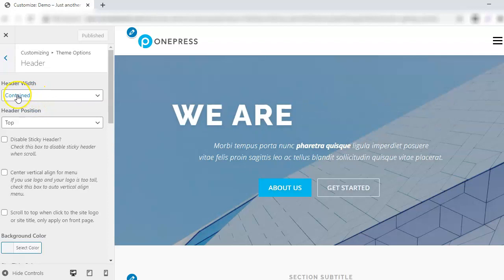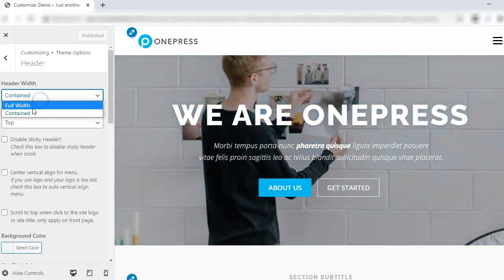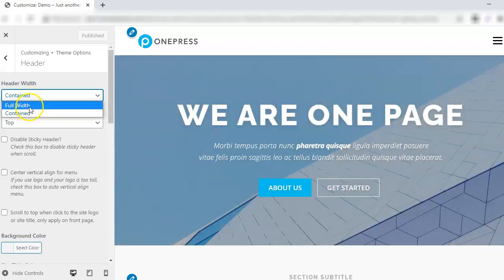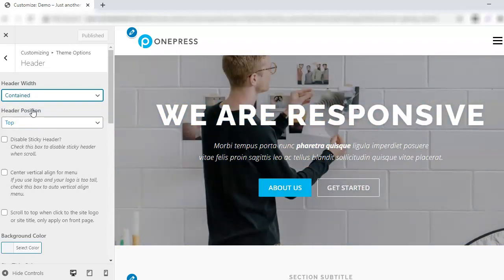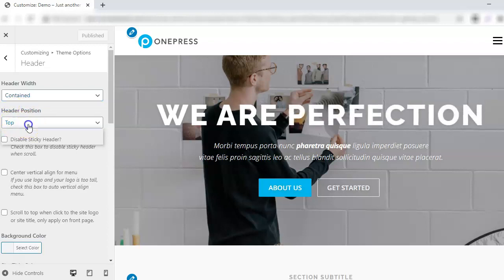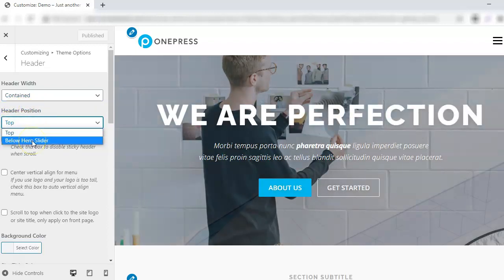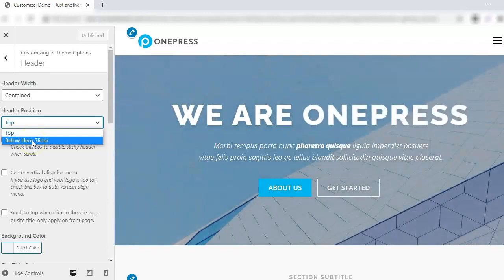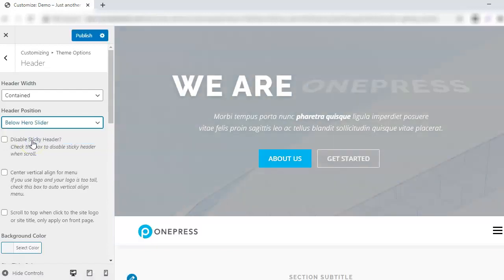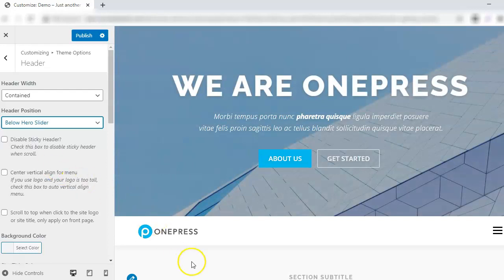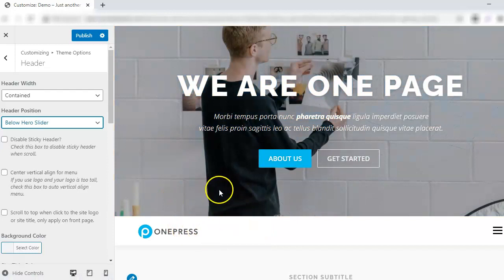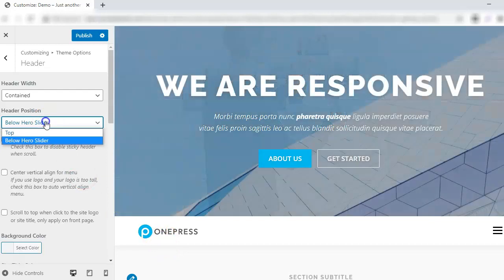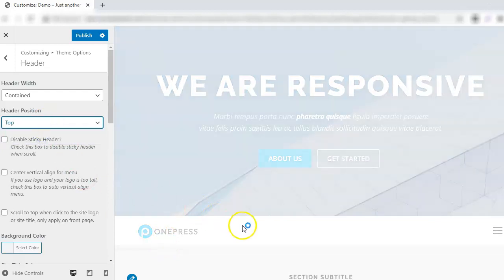Next is the header. It is contained. You can also have a full width header or a contained header. So contained is what we will have. And header position is top. You can have it below hero slider. When you click on below, let's see. The header moves under the hero slider. But we want it on the top. So we will keep it on the top.